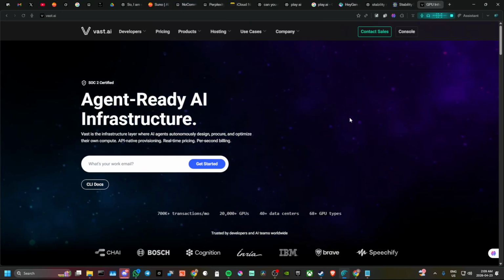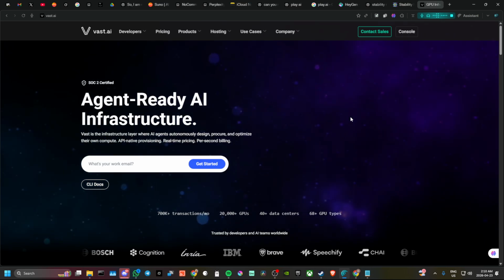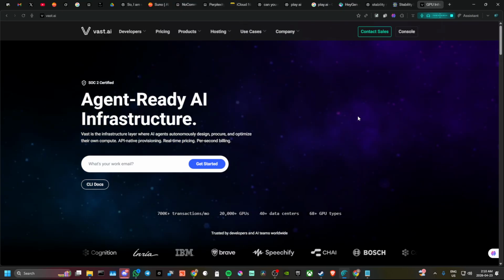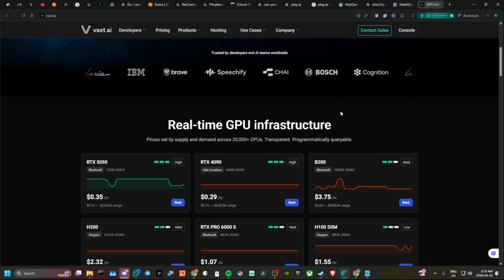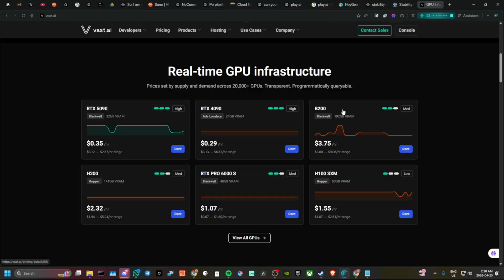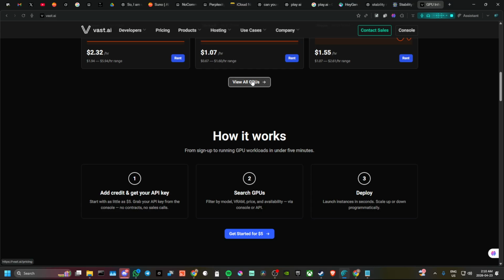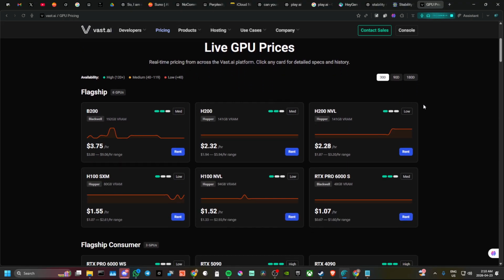Vast AI lets you rent GPU compute resources by the hour. The basic steps are sign up, add at least $5 credit, get an API key from the console, then search for GPUs by model, VRAM, and price via their console or API. Once you choose a GPU, you deploy instances and scale them as needed. You can interact programmatically using their Python SDK, CLI, or REST API. Does that help? Or do you want details on a specific step?